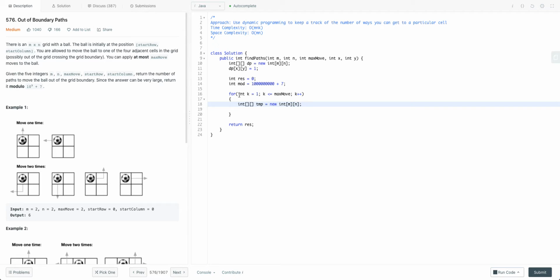So let me quickly iterate through that again. The reason why we have two different DP arrays is because this particular DP array will keep track of the number of ways you can get to a particular cell in the previous move, and the temp array that we see right here will keep track of the number of ways you can get to a current cell in the current move. And since you don't want to mix up the previous and the current, that's the reason why we have two different arrays.